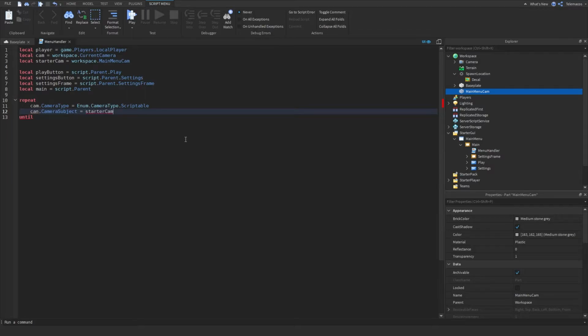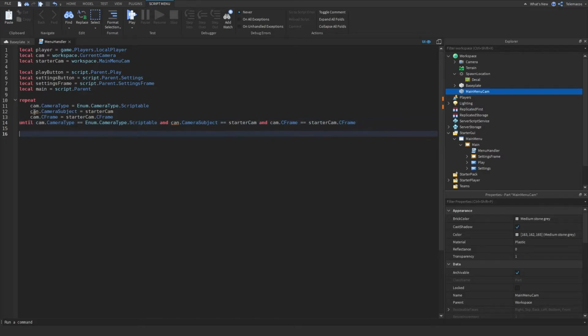So you can start a camera. And then cam.CFrame is equal to starterCam.CFrame, and then we're going to repeat all of this until this and. So if all of these things are happening, then we're done, and don't forget the double equal sign for if statements. And not cam. There we go. Okay.